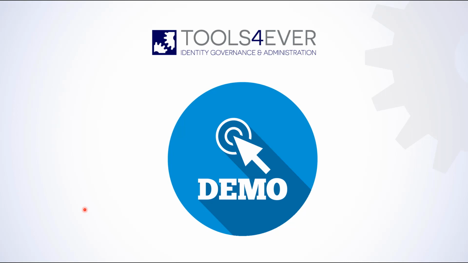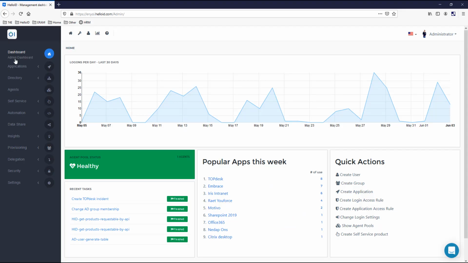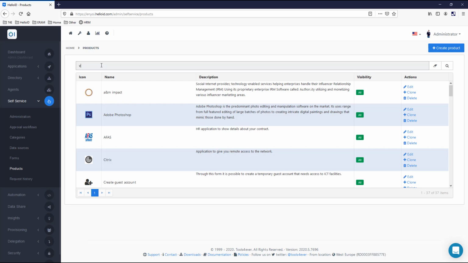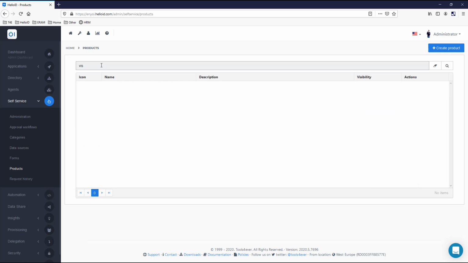Okay, so let me go to the portal. So this is the portal, and let me show you the first one, the resource owner on a product. Let's take just an example. Oh, Visio.